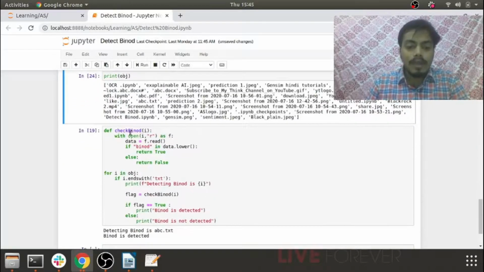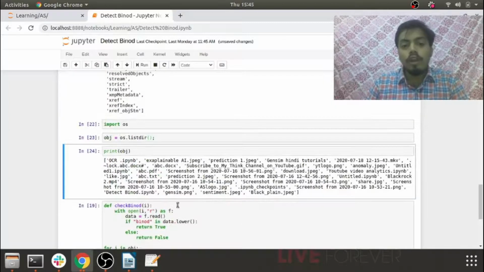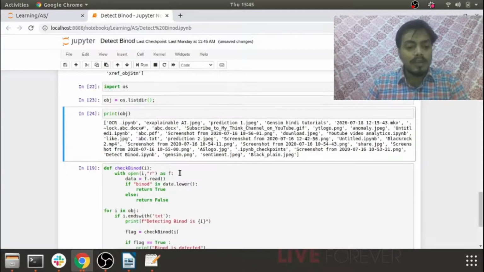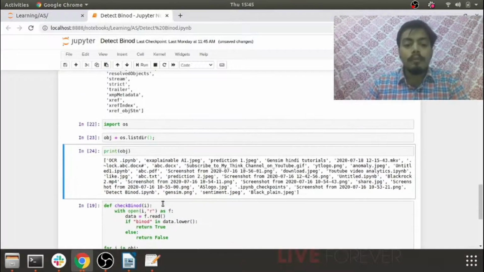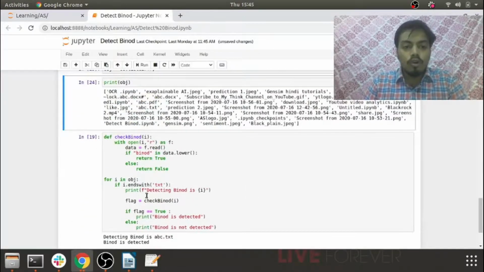Now I have written this code for checking the word Binod in text file. So all the text files which are available here will be passed to this code, and my code will identify whether the spamming word Binod is present there or not. Okay, so as you can see, what I've done here is I've written a function here, check Binod. I'm opening the file. I'm checking if Binod is present in the data or not. If it is present, then it is returning true. If not, it is returning false.